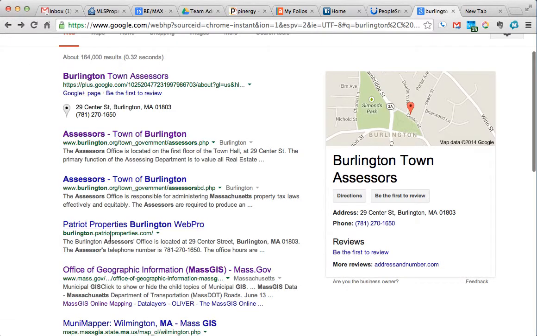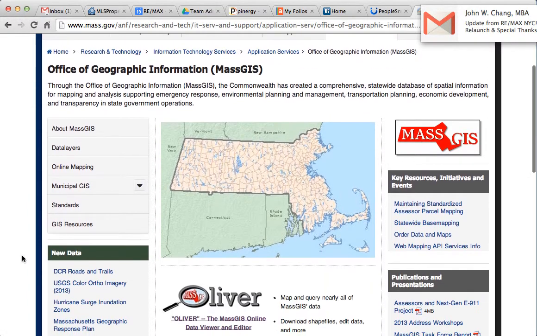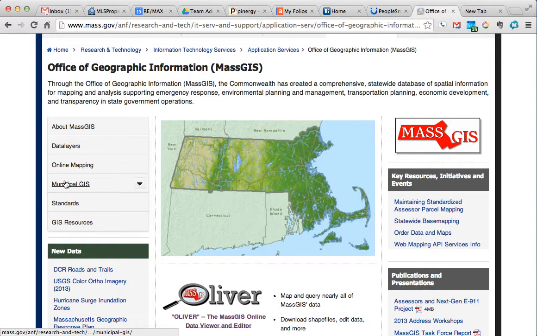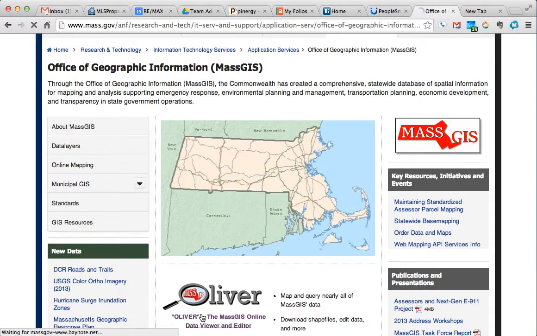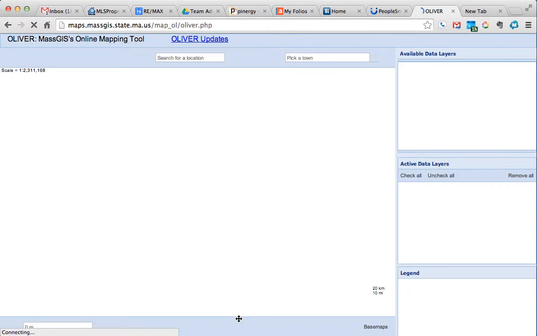And the state, basically, for every city or town has this information available. Again, it's just not quite as attractive, and I don't think it has the same information necessarily that we need as far as dimensions of the lot. It's just going to show us the shape of the lot.